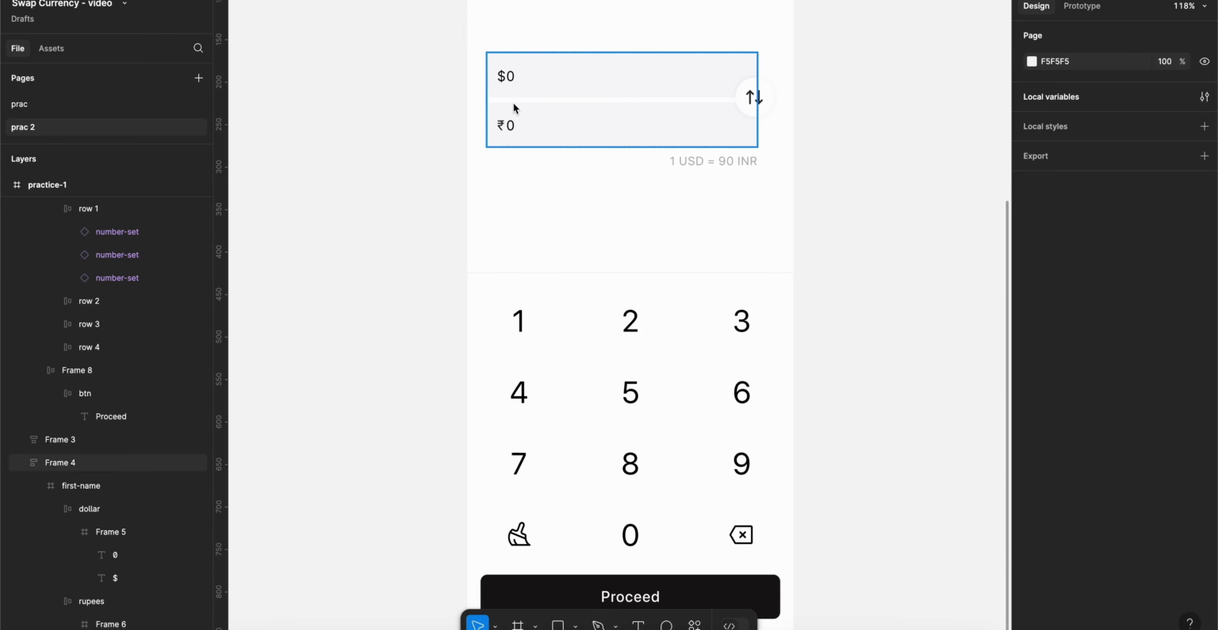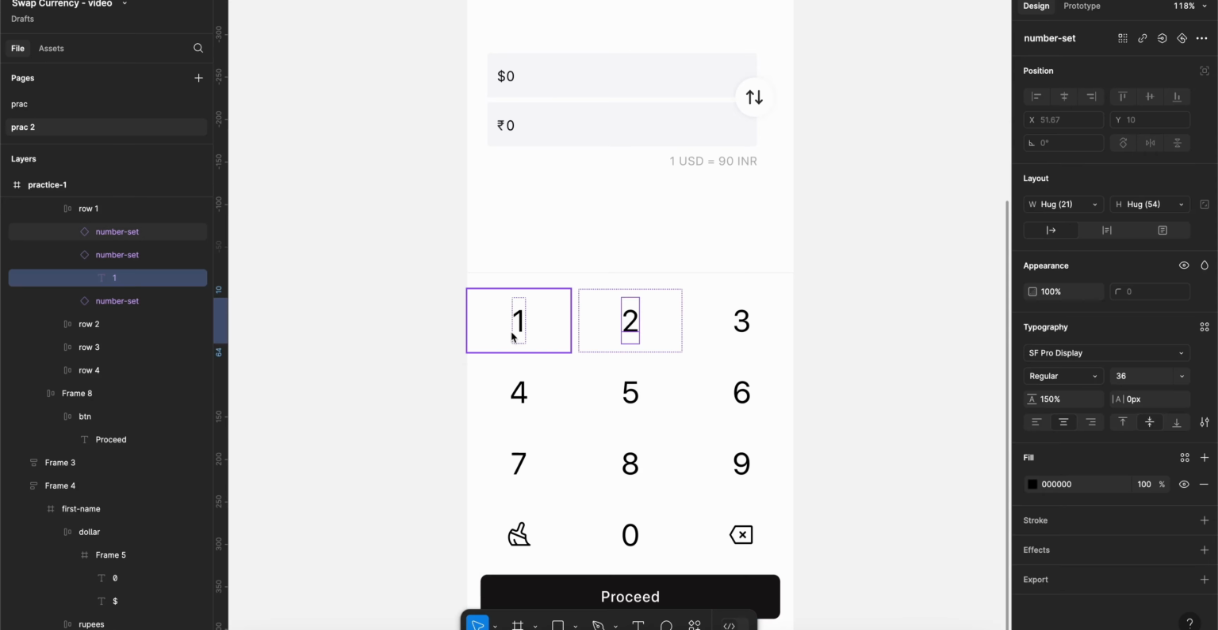That means whatever number the user types in dollars, the rupees will be changed by multiplying it by 90. What that means is, if the user presses the number 1 in the US dollar, the rupees will be 1 multiplied by 90. Okay, if the user presses 2, the rupees will be 2 multiplied by 90. Okay, so that will be the logic.